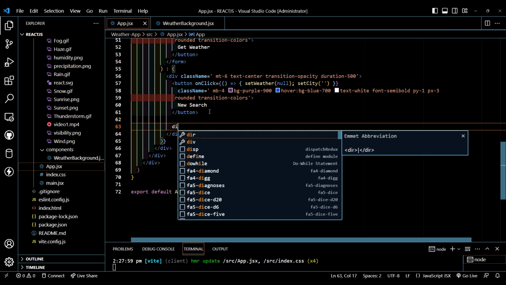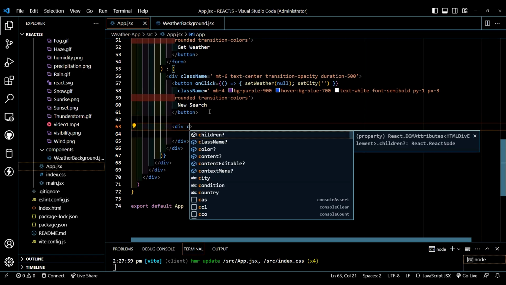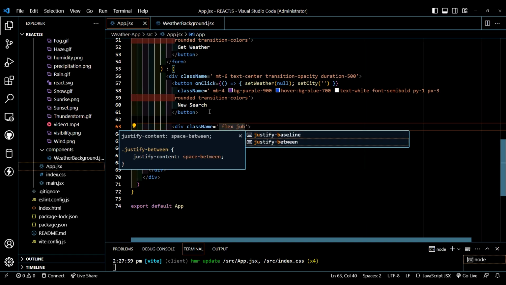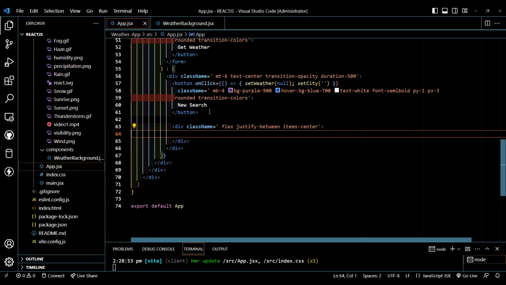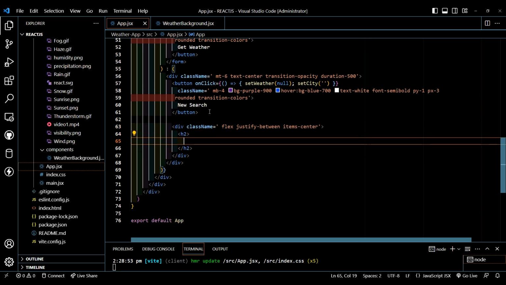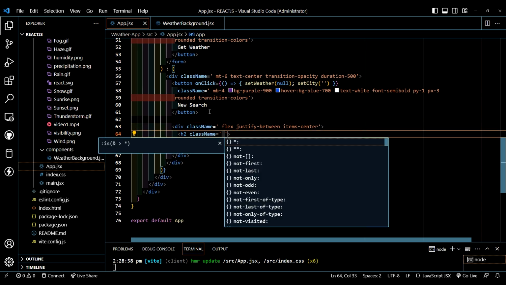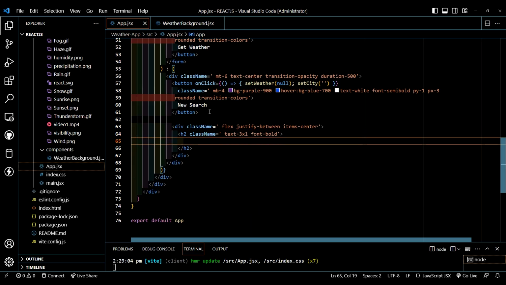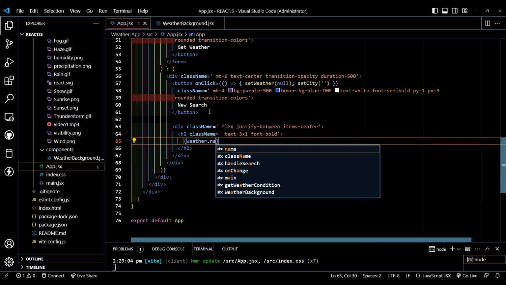Then after this, let's create a div, give class name, flex, justify between, item center, let's type h2 tag, give class name, text will be 3xl, font will be bold, let's type weather.name.